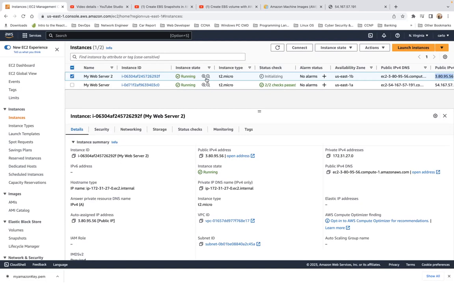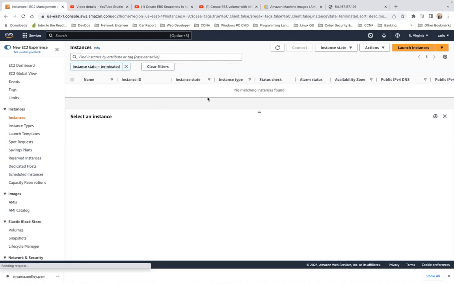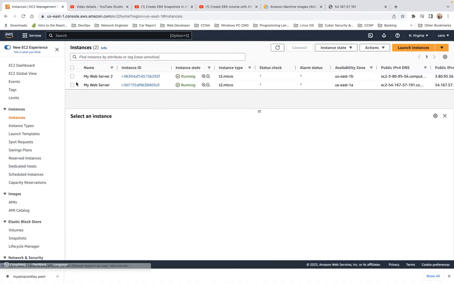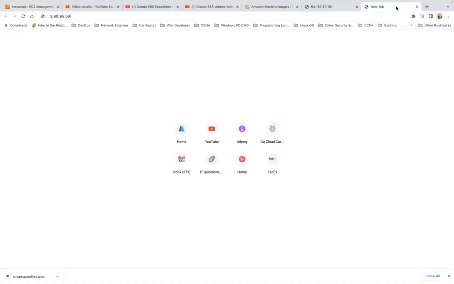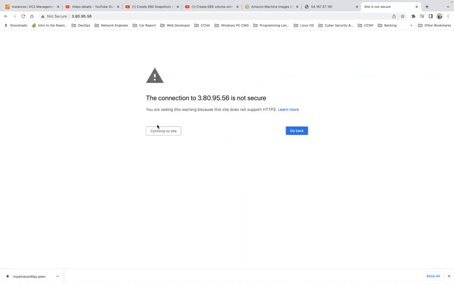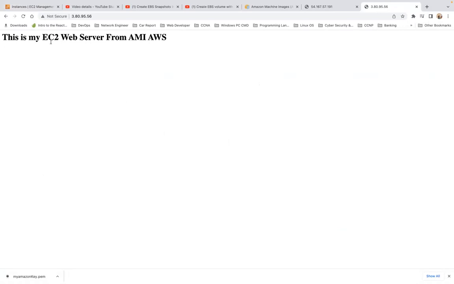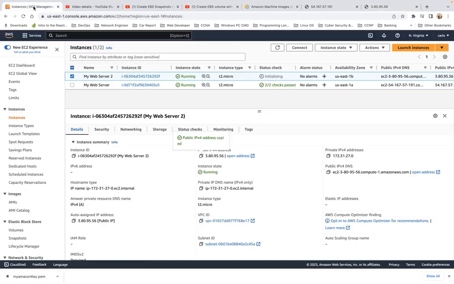So I think the status is still initializing. Just refresh it. And let's go on instance. Okay, I'm sure this should be ready by now. Let's just copy this and go here and paste this. So what do we got? All right. This is my EC2 web server from AMI AWS. And that's what we configured this with. So basically, it just shows you the beauty of AMI, what you can do with that.